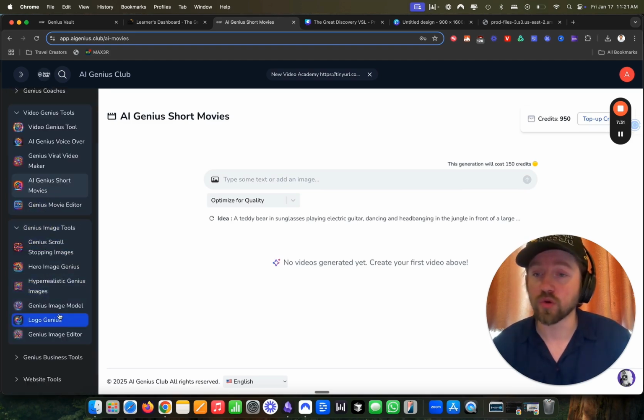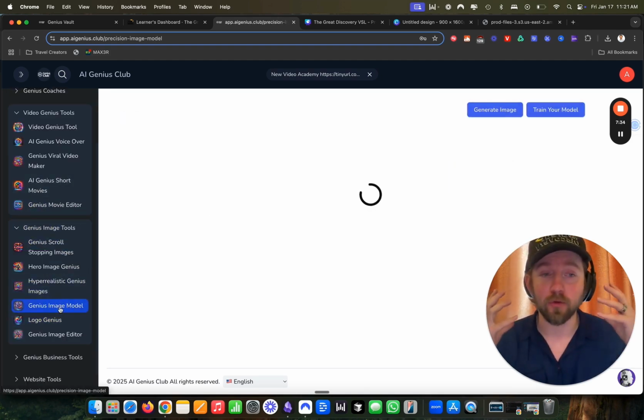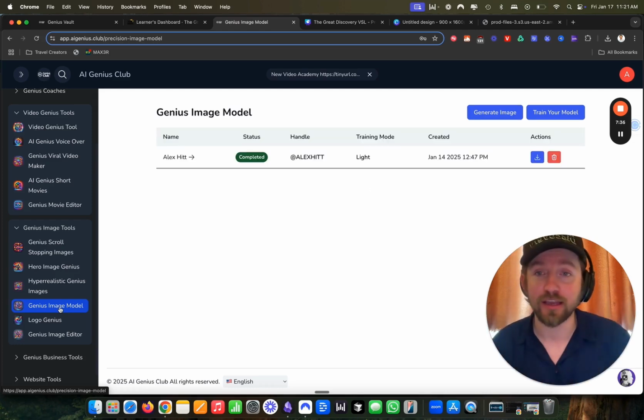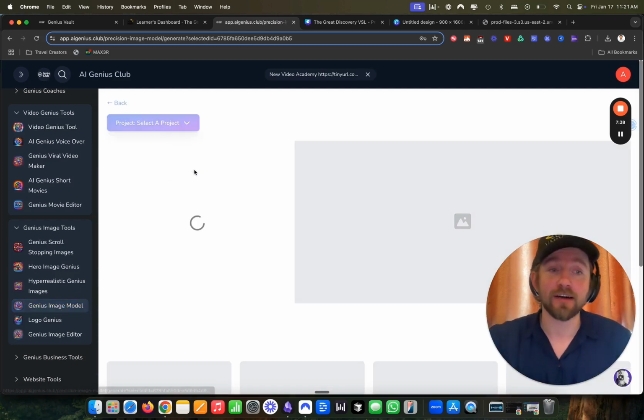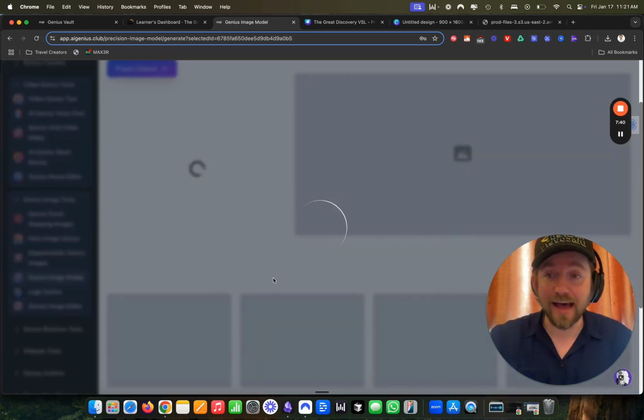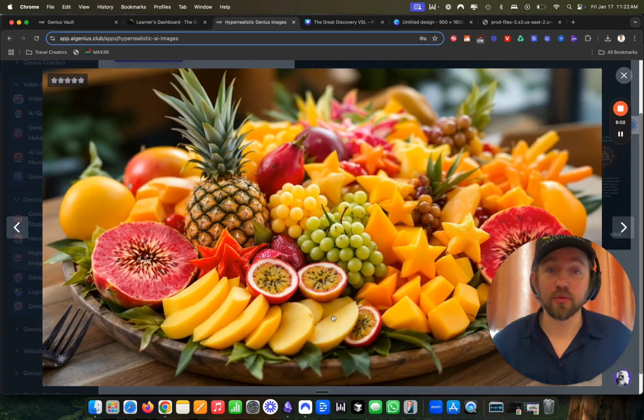We have image tools that allow you to train an AI model based upon your face and replicate your face into a variety of different images. I have some longer tutorial videos on that. We have this app here that allows you to create hyper-realistic images.